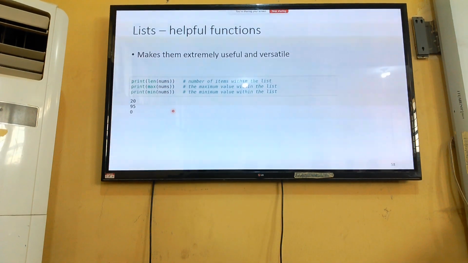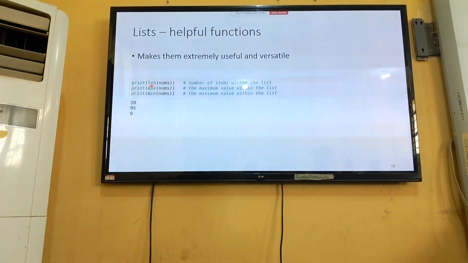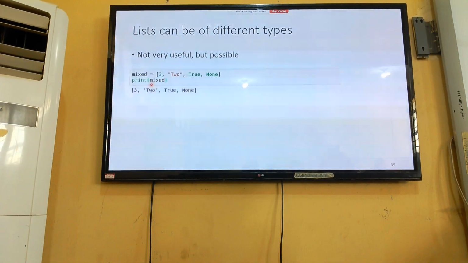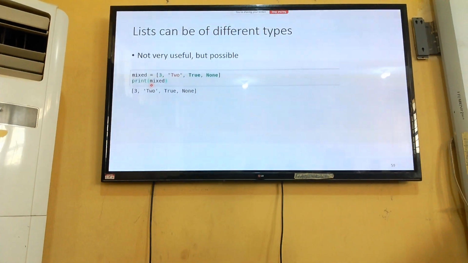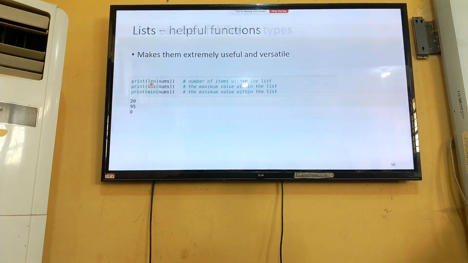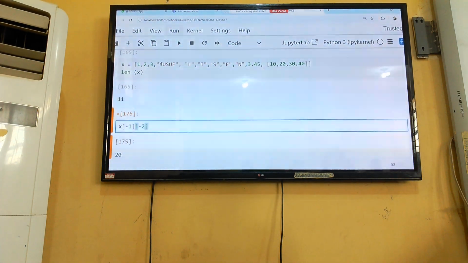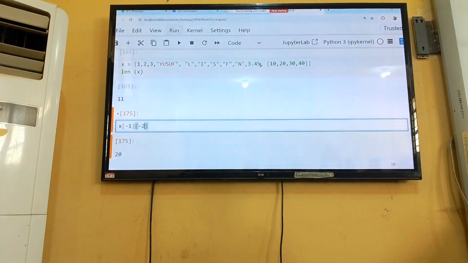Let's continue. You can also do max. Max will simply give you the maximum value, and then min will give you the minimum value, isn't it? So we have just seen that a list can be of different types. It's not very useful, but possible. Just like in our example, this list contains heterogeneous elements. We have integers, strings, floats, and another list.